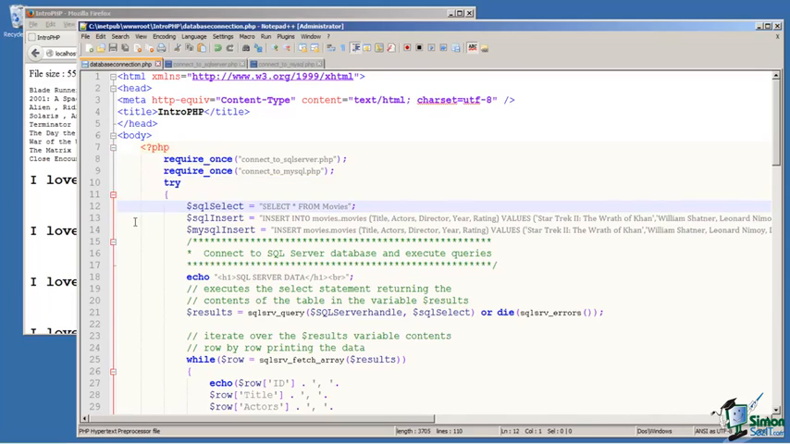So the first thing we're going to do is define the SQL statements that we want to use to retrieve and to insert data into these databases. So I define a select statement. Notice the keyword select, the star, from movies. The star means give me everything that's in the table. So select everything from movies. That's the SQL statement that we're storing in the variable SQL select.